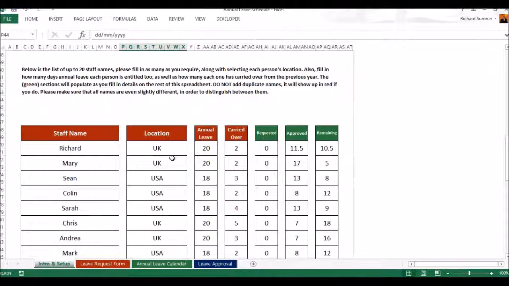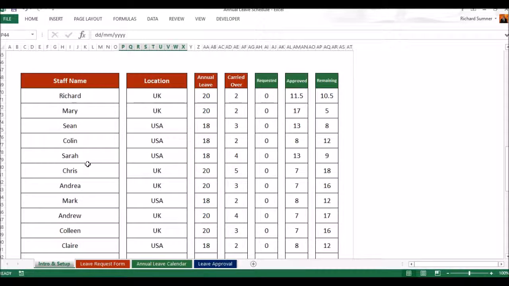The last thing that you can do is the staff names. So you can have a list of your staff names. I've just put in some first names, but you'd obviously want to put in surnames as well. And also don't have any duplicates. So if you've got 2 staff with exactly the same name, put something like 1 or 2 at the end just to differentiate between the 2 staff members so that you know who's who.